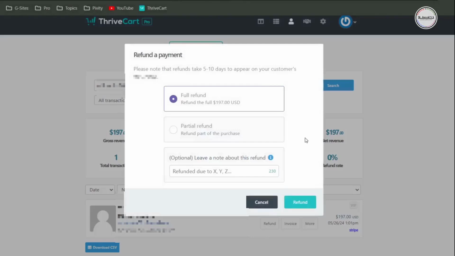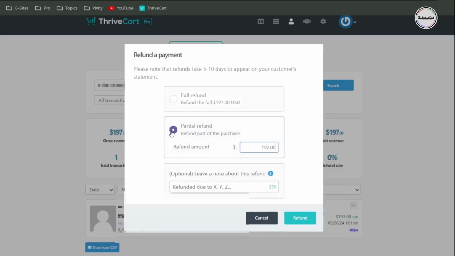It will give you two options to select from. Either you can make a full refund or you can make a partial refund. Since this tutorial is about making a partial refund, I'm selecting the partial refund. And then just write the amount you want to refund. And here you can write some note about the refund, which is optional.